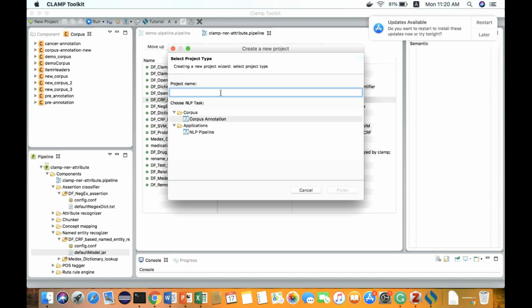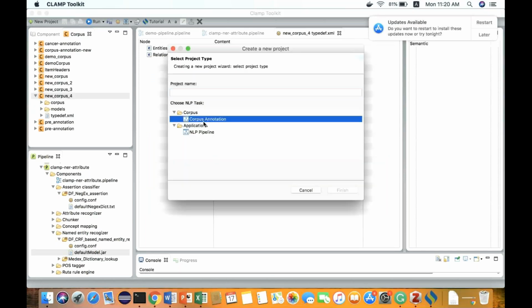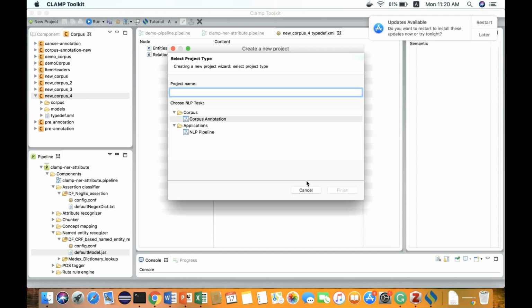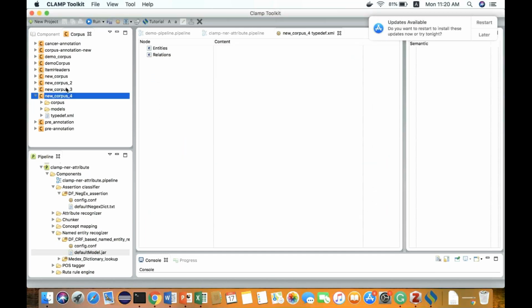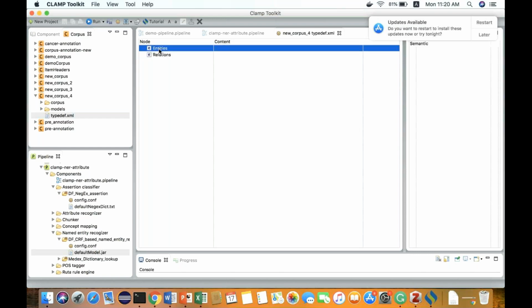So let me type in here. Similarly, you go to this new project, and this time choose corpus annotation, define a name here, and then you see the corpus project. The folder structure is different from the pipeline. In a corpus project, we have this type define XML. The type define is a place where you can define all the semantics you want to annotate. And it has two categories. One is to define the entities.